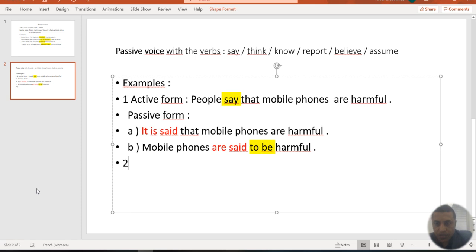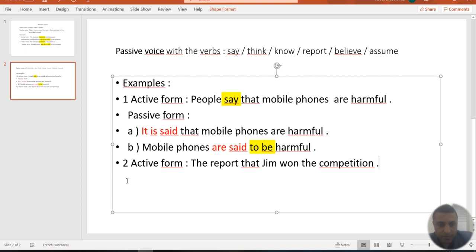Let me give you another example. Number 2. Active form. They report that Jim won the competition. Full stop.